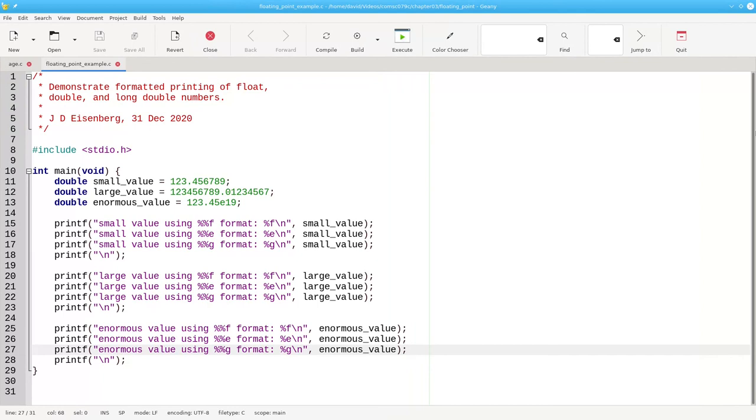This program shows you the results of using the percent sign F, percent sign E, and percent sign G format specifiers with small, large, and very large values of doubles. And here's the result of running the program.